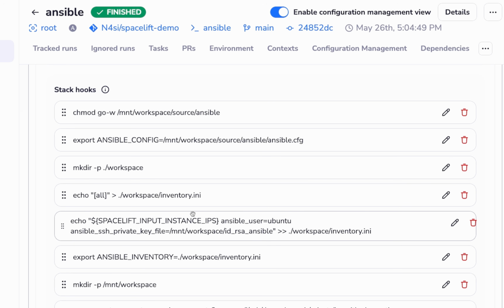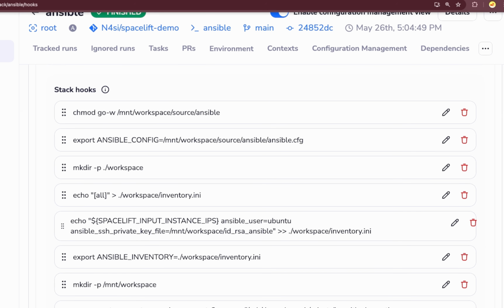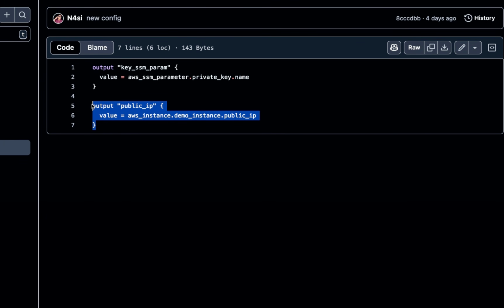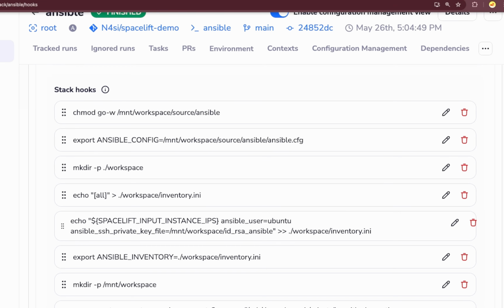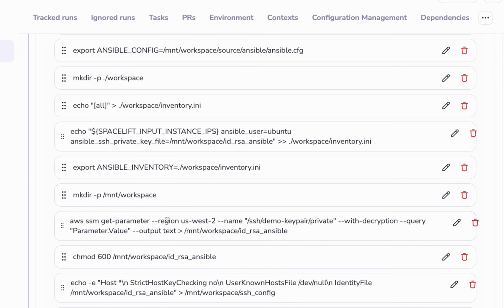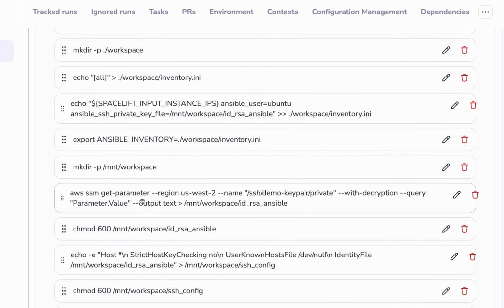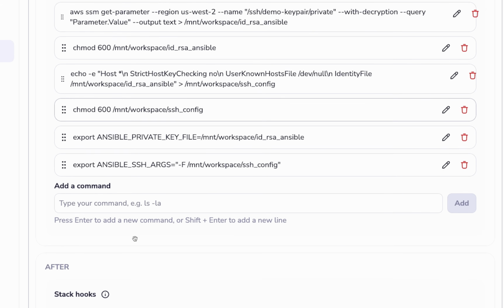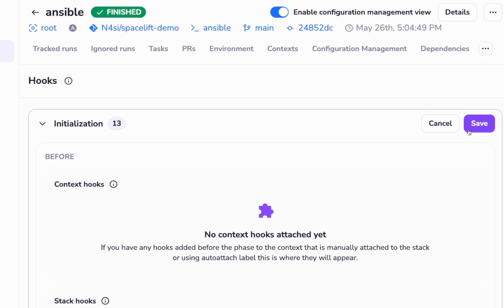For this to work, we need to create an environment variable that gets the output from my EC2 instance that we have defined, and then store it in the Ansible stack with the name Spacelift input IPs, which will be stored inside the inventory file that will be used by Ansible to run the playbook on. So once we have this inventory created, I'm fetching the key from the SSM parameter and then doing this configuration for Ansible, which will make my Ansible playbook run. So I'm going to click on the save option here.